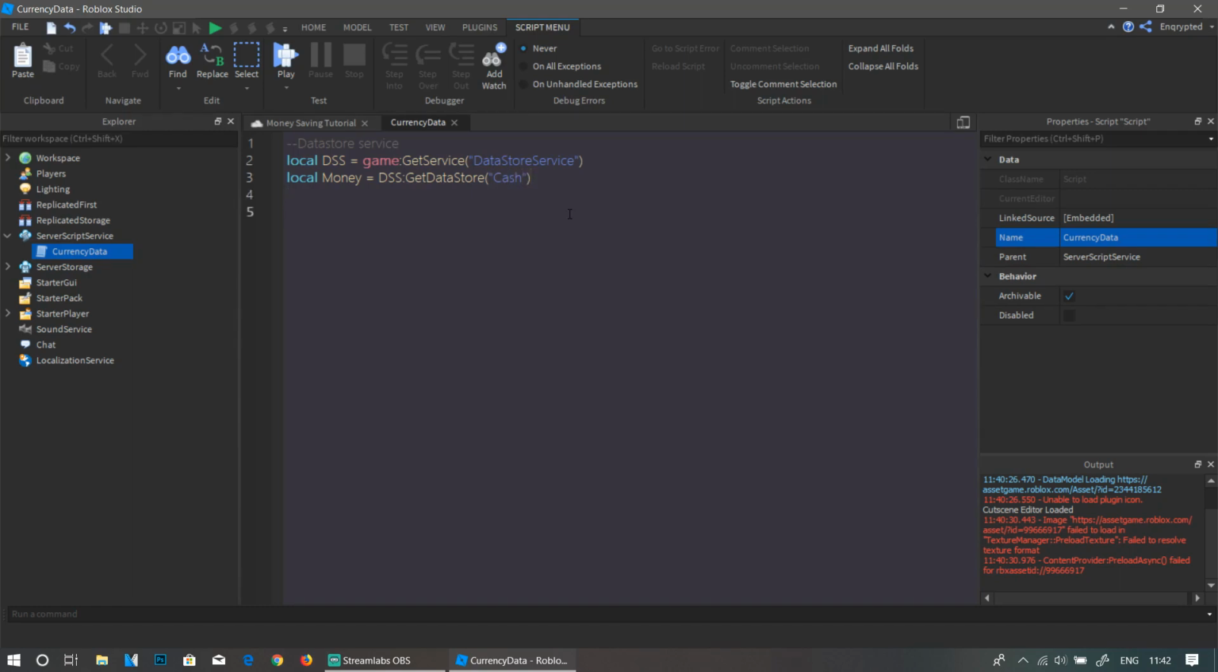Now we're going to make it so that whenever a player joins your game, they get the value of their money. To do this, we're going to do game.players.playerAdded colon connect, open brackets function, open brackets PLR, and hit enter. So you have something like this. PLR is the player that has joined the game.